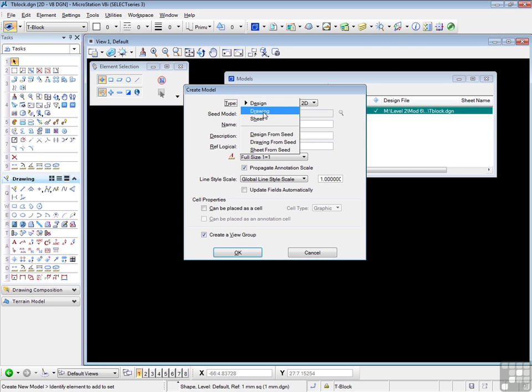We'll only be working with either design models or sheet models in the exercise. Leave it on design models. You would name the design model and give it a description if necessary. All other settings should be left as is, with the exception of the cell properties setting, which we'll leave off for the moment, but which we will be turning on later when we look at cells in later videos. And view groups should be on, as we'll see later.